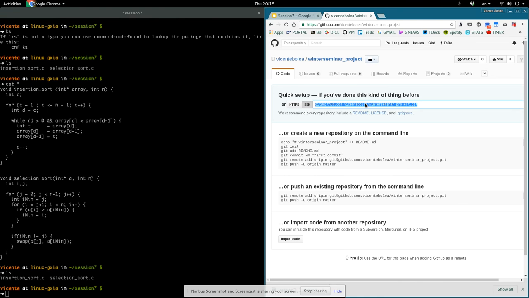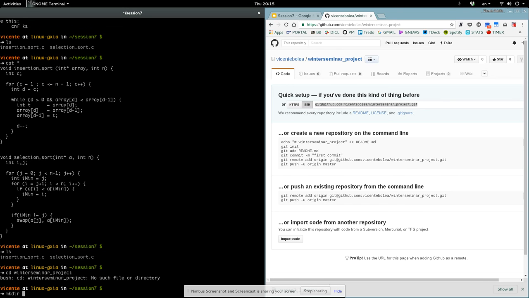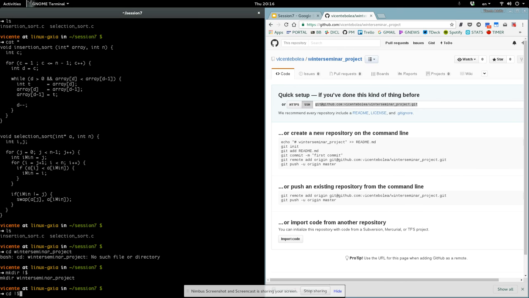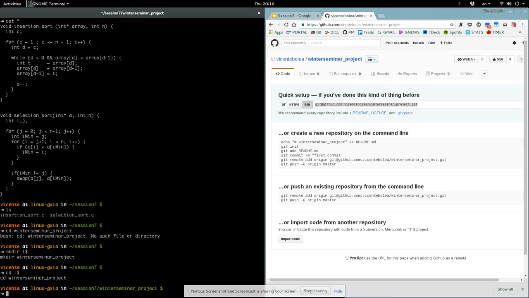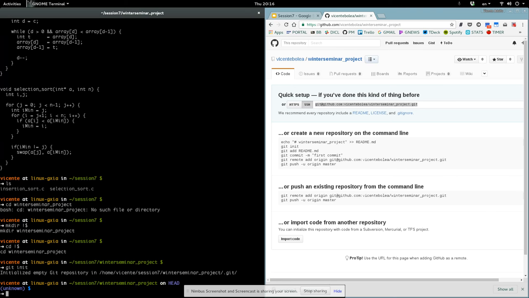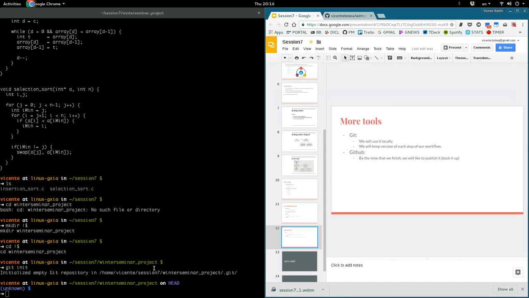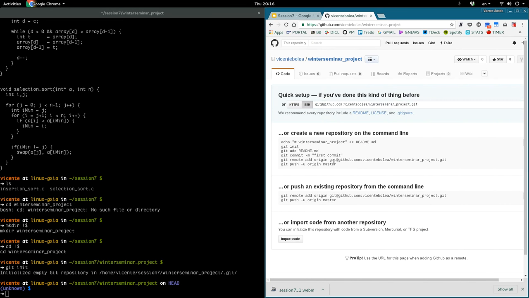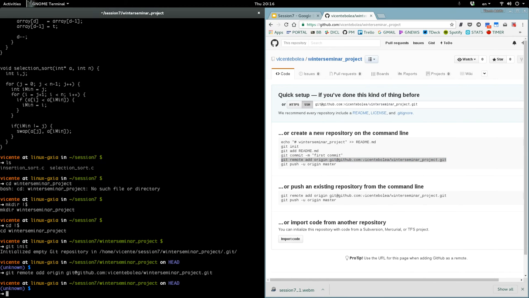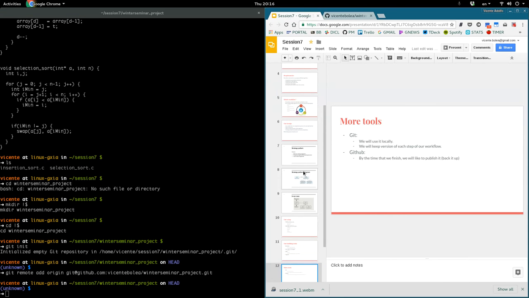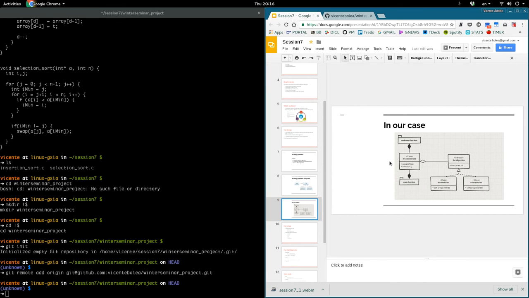Oh well, I first have to create the seminar folder. So first things first, let's initialize Git. Let's hide this, and we need to make a few files. We can already add this one.